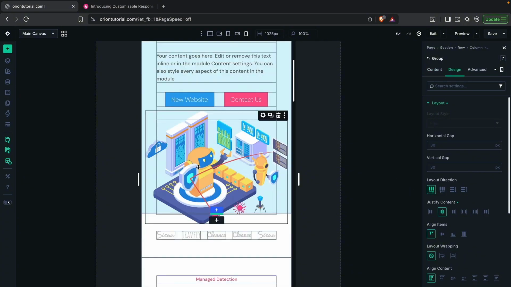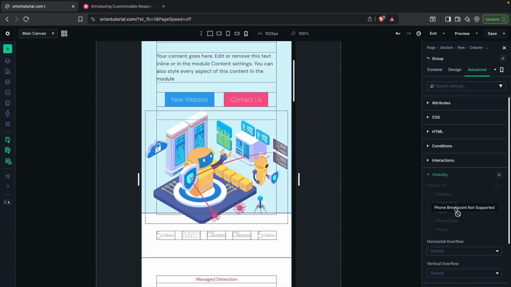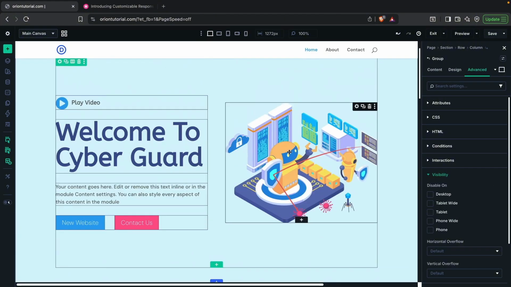Now, I personally like the way this looks, but the problem is maybe some of you don't, and maybe you want to get rid of this. We can disable specific elements and rows for specific devices. Now, if you go over to the Advanced tab and go to Visibility, right now when you're in editing mode for mobile, you cannot adjust the visibility. To fix this, all you got to do is just change this to Desktop View, and then click on the actual elements that you want to hide, and then go over here and hide this for phone and also phone wide.